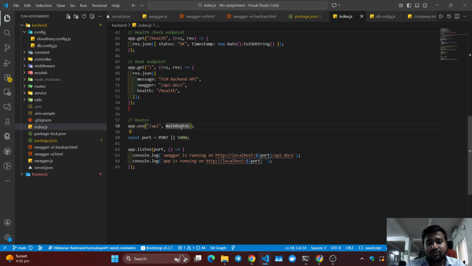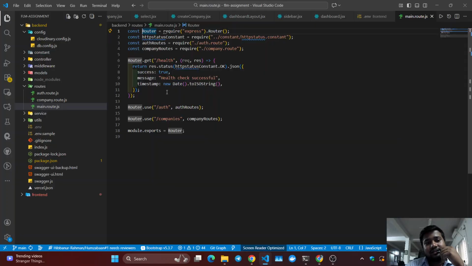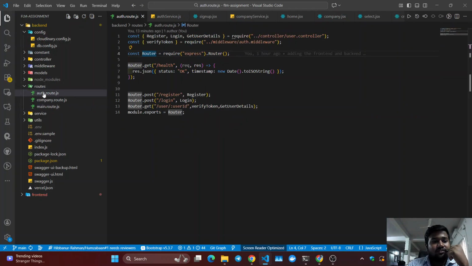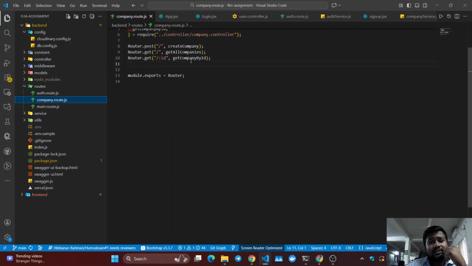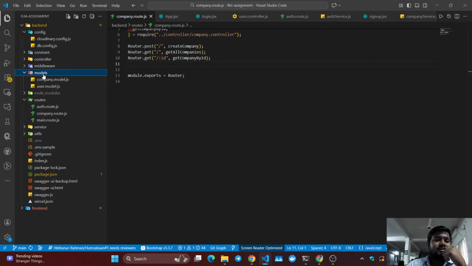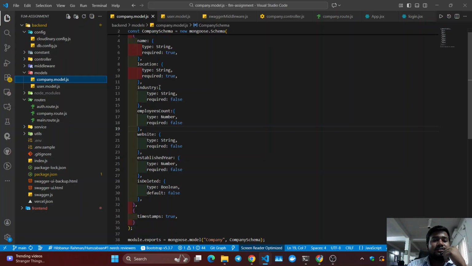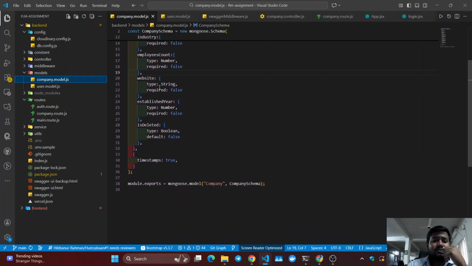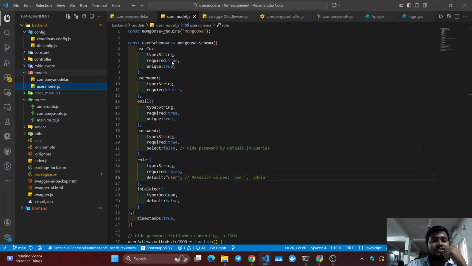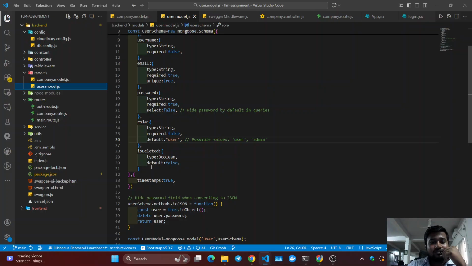So I am going to the main routes, where the health APIs, auth, and companies are. This is the routes folder where all the routes are written, and the main routes file configures all the other files. There is the auth folder with register, login, and user details. For the company routes there is create company, get all companies, and get company by ID. Then there is the company model with details like name, location, industry, employees count, website, and established year. And there is the user model with user ID, username, email, password, and role.